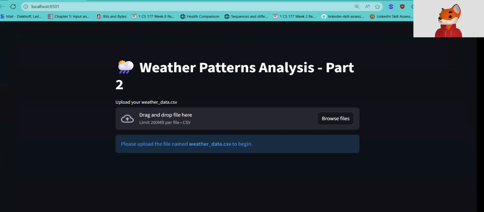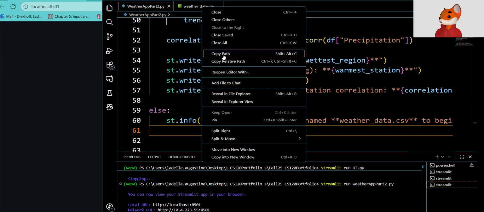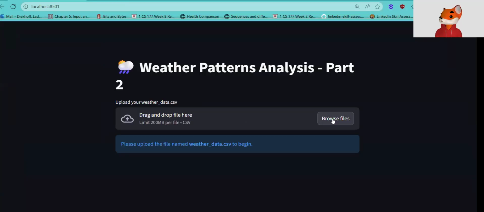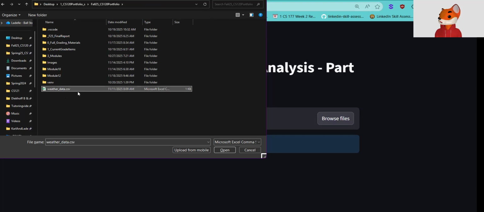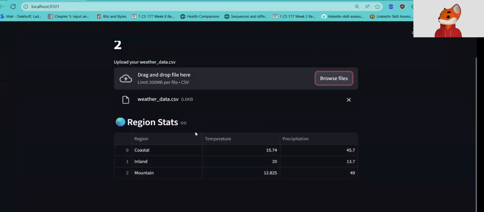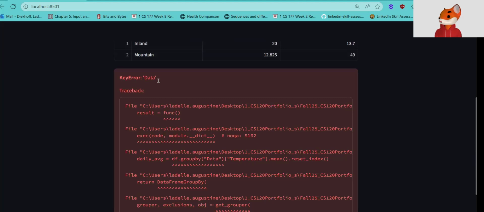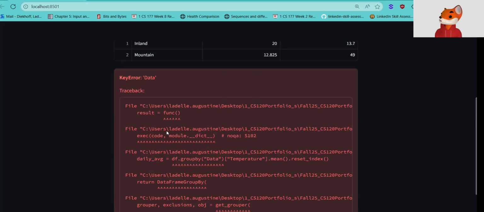Okay, so we see this information here. We want to make sure we get the path to the file. So I'm going to just copy that path. Going to do a file uploader, and we're going to move this here. And we're going to click on the weather_data.csv file. And we see here we get the region stats, which works great. Again, I keep putting data there and it's supposed to be date. So I need to go back and fix that.